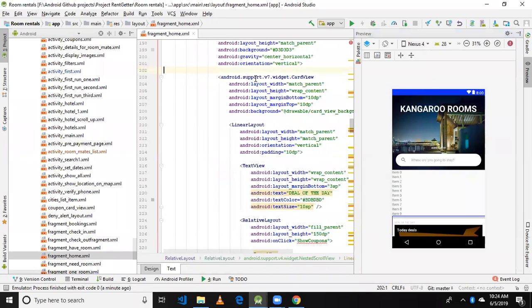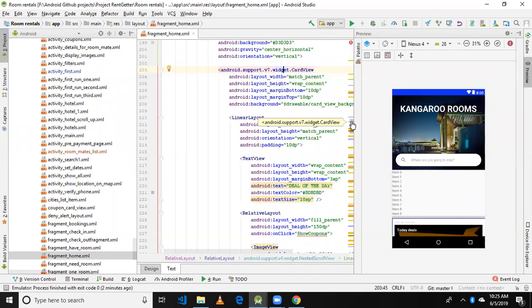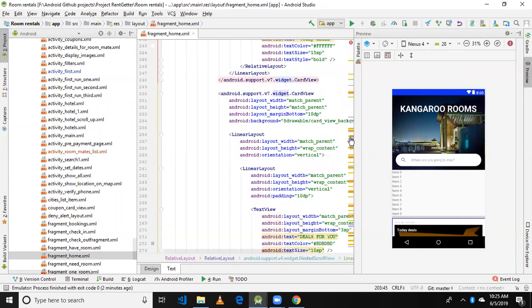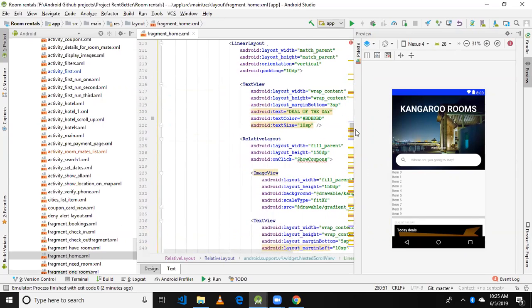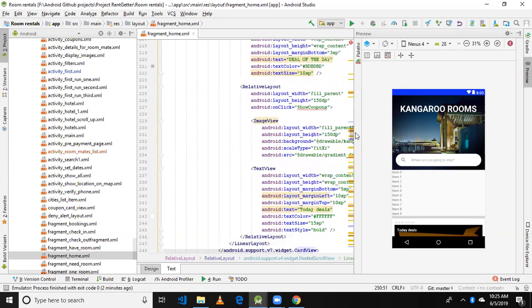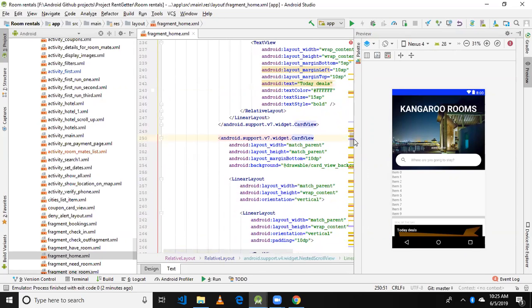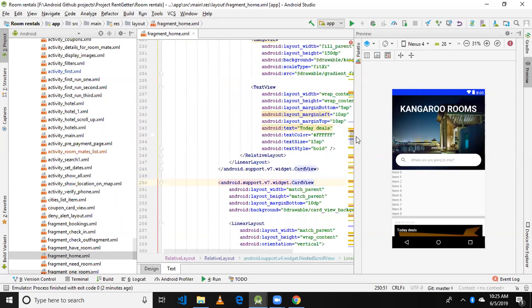So this is the deal of the day. You can see that it is in the form of a rectangle. You can see the top part of it, but the bottom is inside. When you run the app, you can see that this is one card view, the card view of deals. Similarly, we have many card views. Wait, there are two deals for you. Okay, there are two card views.